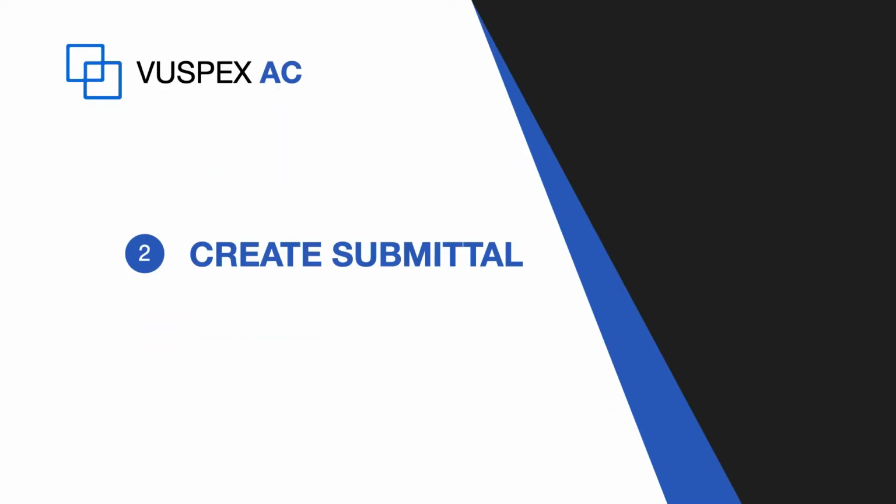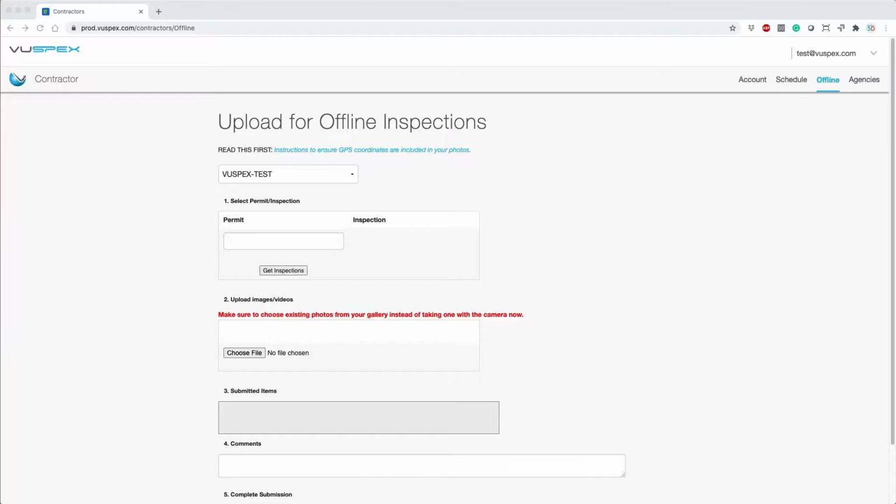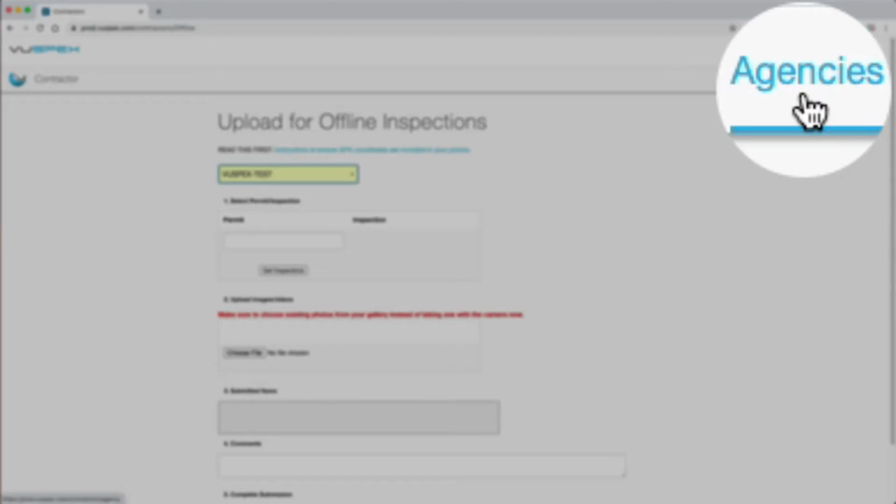Second, here's how to create the submittal. We've signed into the VuSpex Contractor portal. Now we're going to upload the content for your contractor inspection submittal. Select the appropriate city, county, or state agency, then move to step 1 to select your permit and inspection. To see which agencies you have linked to your account, you can always click the Agencies tab here.